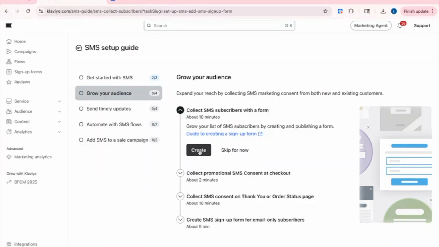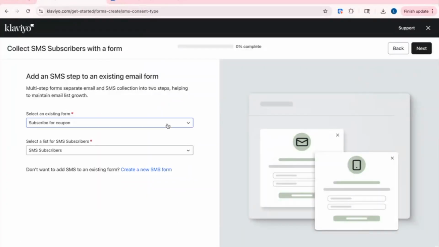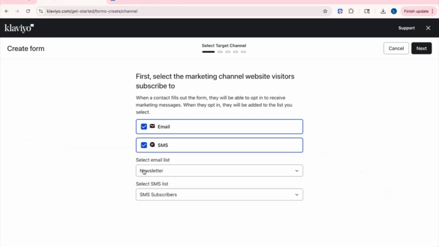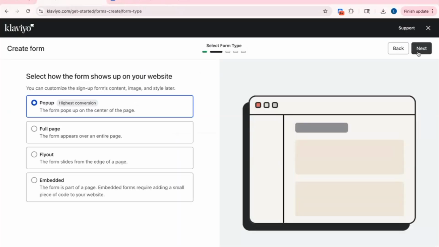So you're going to click create, and then you're going to select either an existing form, the list that you want your SMS subscribers to go on, or you can just create a new SMS form from scratch, which is what we're going to do now. So I'm going to click this button, and this is where we're going to start all from scratch. So we're going to make sure that the email list is the newsletter, the SMS list is SMS subscribers. These are both correct, so I'm going to click next.